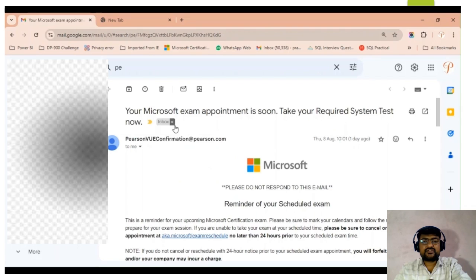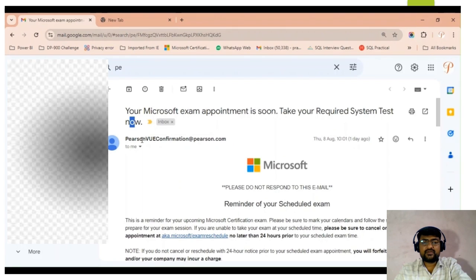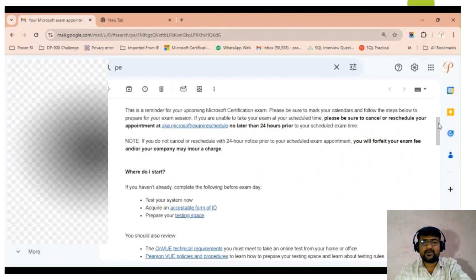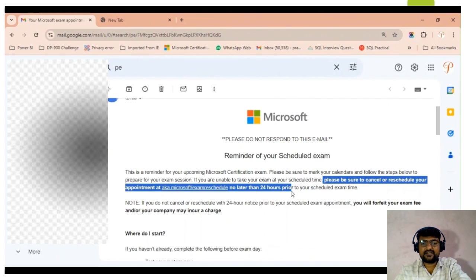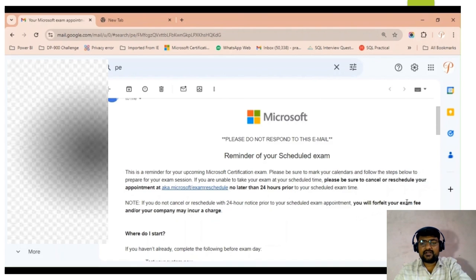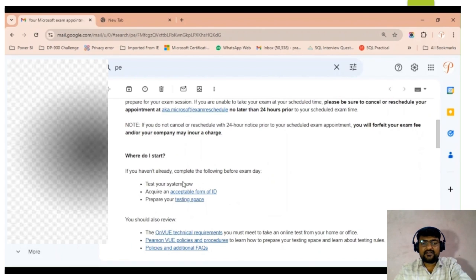So friends, when you schedule your Microsoft examination, you will receive one mail. This mail comes from the Pearson VUE platform. This is a confirmation mail about your examination. In this mail you can check different information, and you can also check the details about the examination. It will also give you some details about your testing space and your acceptable ID, then your testing space and system test. Basically you need to read all the instructions and you can prepare accordingly.